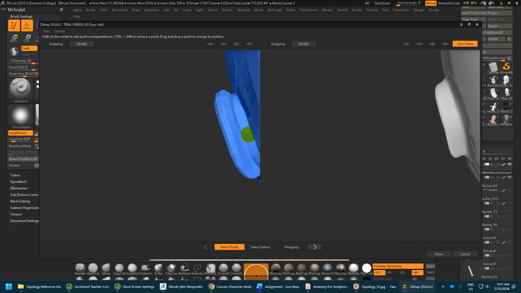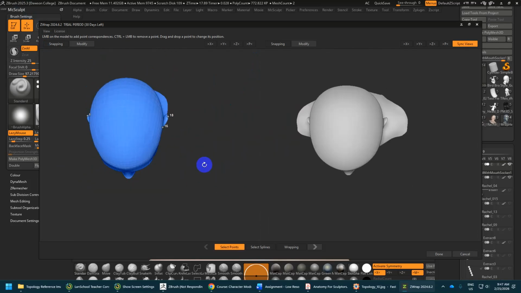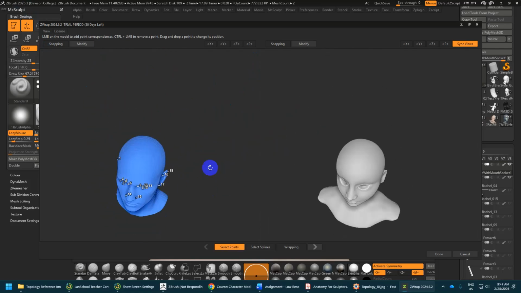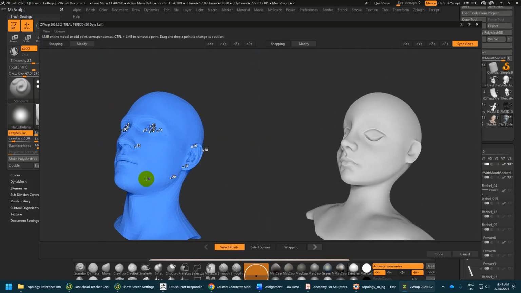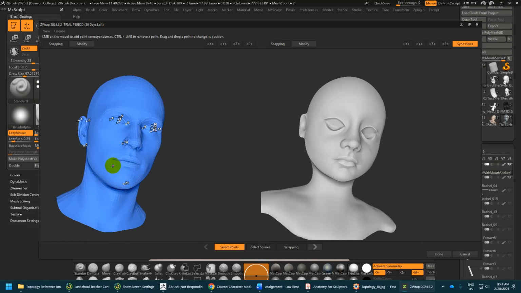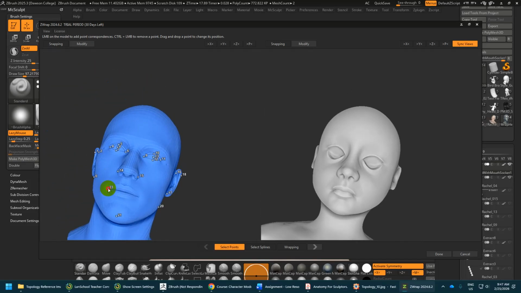And then you want to do them in the same order. The nice thing is that these are numbered, so you do have a pretty good idea of where they are. So I'm going to just click on maybe the corner of the jaw, tip of the chin, other corner of the jaw. The lips would be good too, of course.